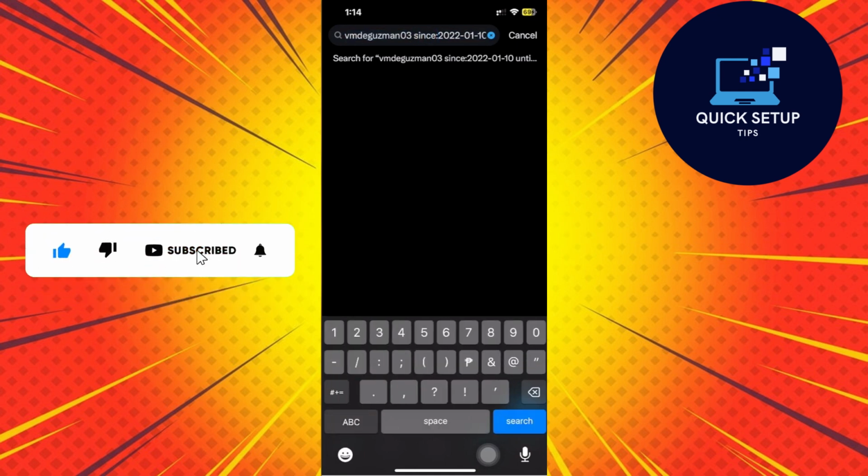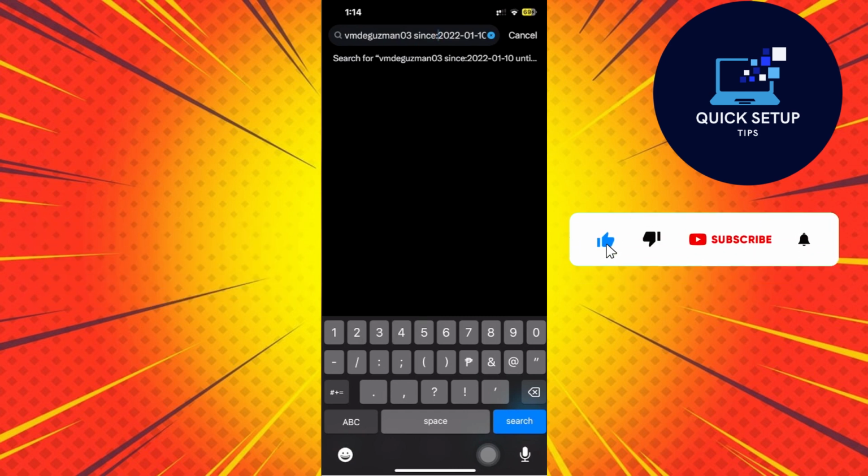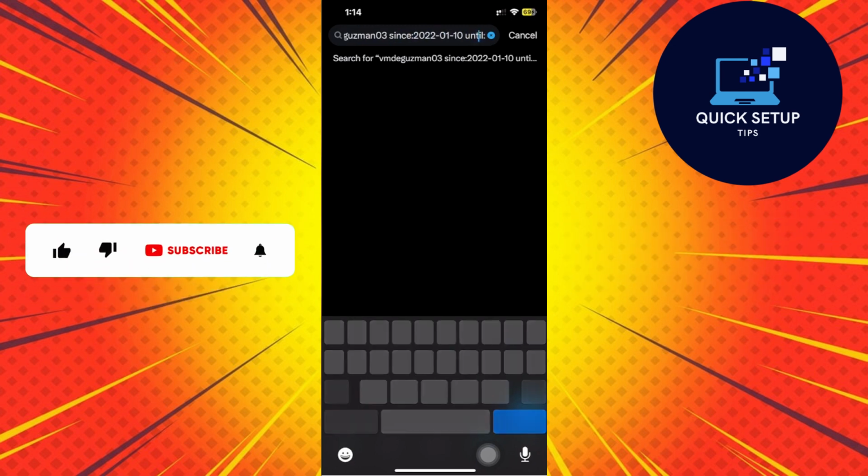Just a quick note. Be sure to include since before the start date and until before the end date. These keywords are important for narrowing down the results. Once everything is entered correctly, hit search and you'll see all the tweets from that user between the dates you specified. It's as simple as that.